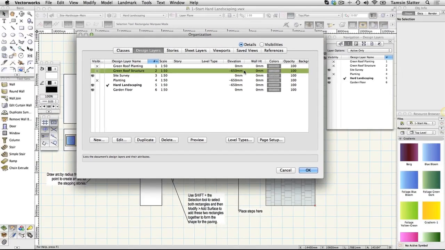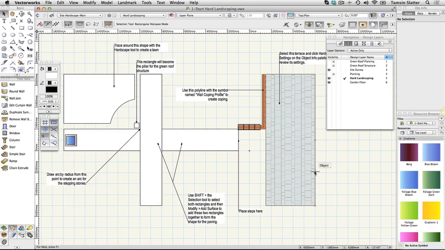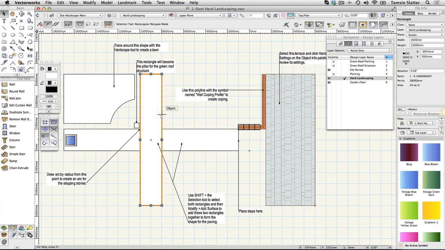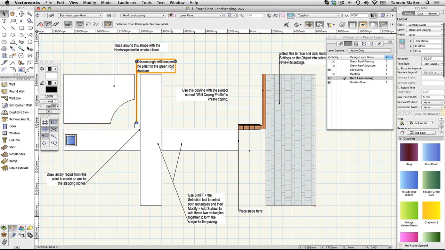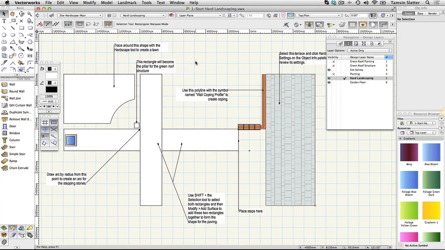Click OK. On the navigation palette, click on the Design Layers tab. The active layer is Hard Landscaping. This layer contains some 2D shapes that you'll use to create a design, as well as some previously completed objects. It also contains some instructions that you will be able to hide when you've completed the steps. Additionally, there's a ready-made water feature, which we'll discuss later. The Layer Options menu is set to Active Only, so that you can see clearly what's on each layer.